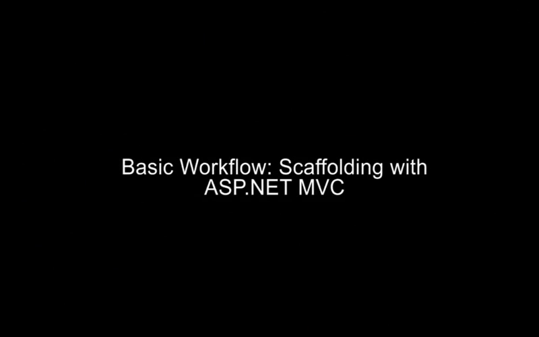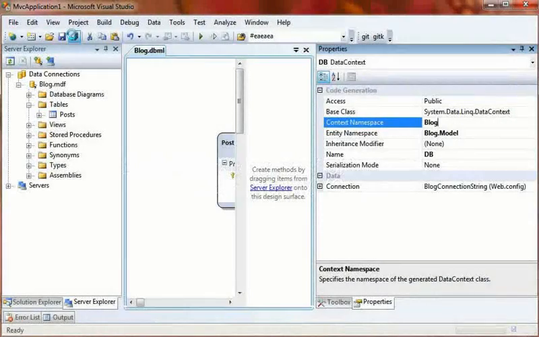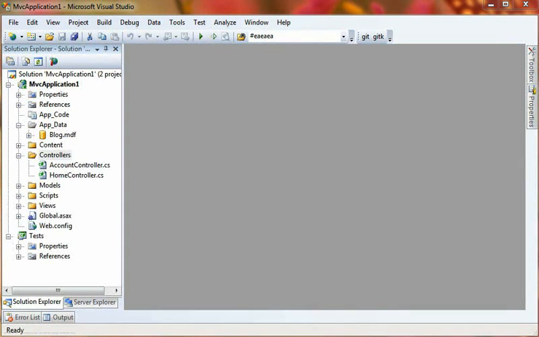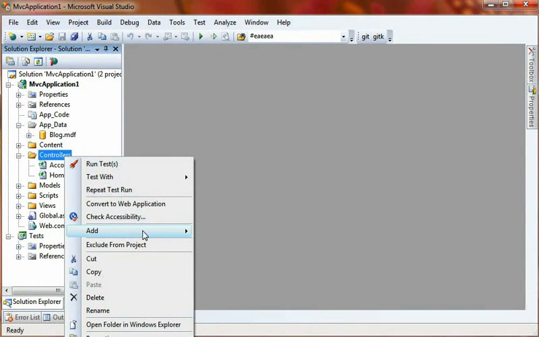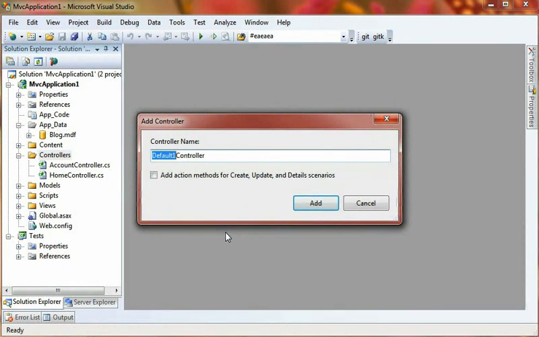Let's take a look at what basic workflow with ASP.NET MVC might look like. In this example, I'm going to scaffold a posts table that I've created for this demo in the ubiquitous blog database. So here you can see I have a post table inside of a SQL Server database called blog, and I am going to use LINQ to SQL as my data access. So the first thing I want to do is create a controller. Controllers are at the heart of ASP.NET MVC, and I'm going to call it PostController after the name of my table. And then I'm going to add action methods, create, update, and delete, the CRUD scenarios, if you will.